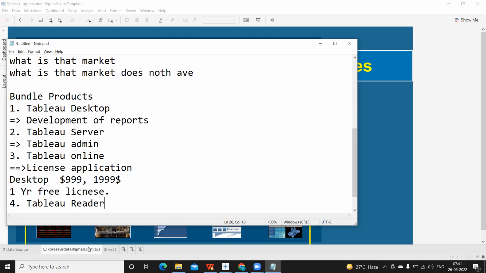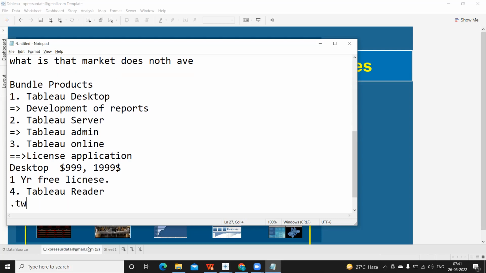So that is one such use case where we can use Tableau Reader. Like how we have Microsoft Word to read .doc files, or how we have Acrobat Reader to read PDF files. Similarly, to read .twbx, which is the format of Tableau, we have Tableau Reader. Okay, so I hope it is clear till now.